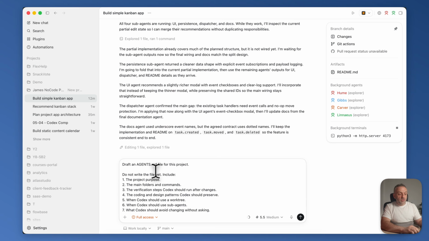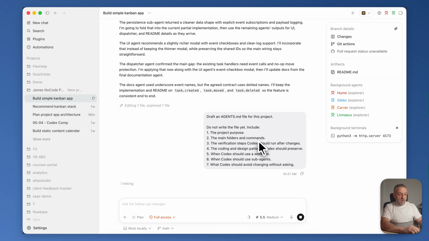It turns your preferences into reusable project context. And here's a prompt that you can use, which is going to draft Agents.md for this project. Do not write the file yet. Include the project purpose, the main folders, worktree, subagents, stuff like that. So we're going to jump into plan mode. We're going to go ahead and run that.